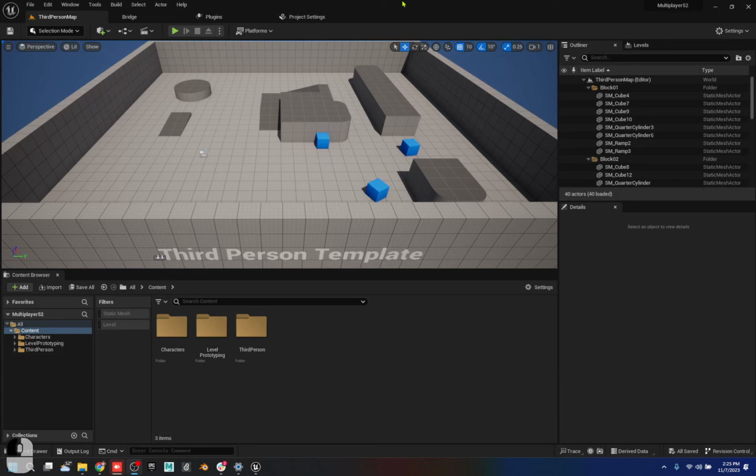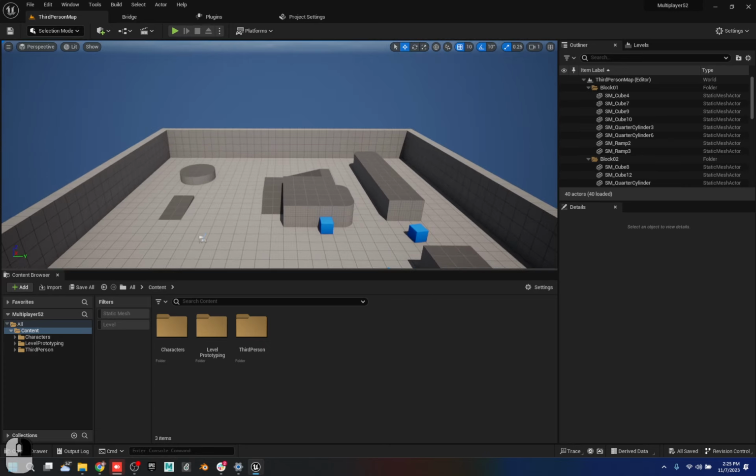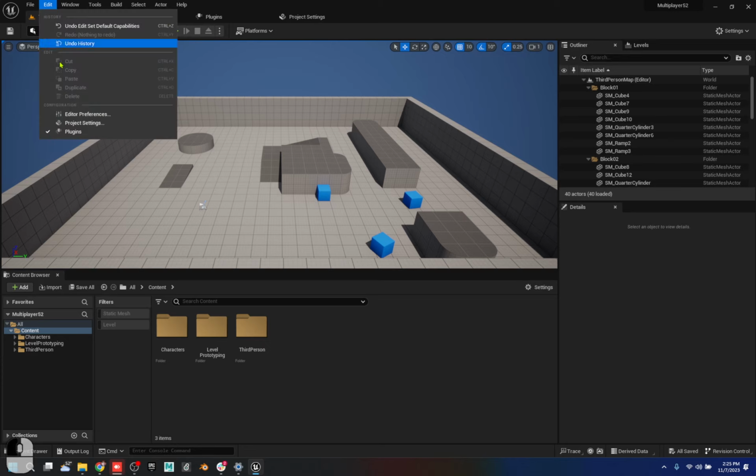Recording. All right, so I'm using a third person template. This is in 5.2. So we have a default map. This is the map that opens. If you go to project settings, I have mine open already.